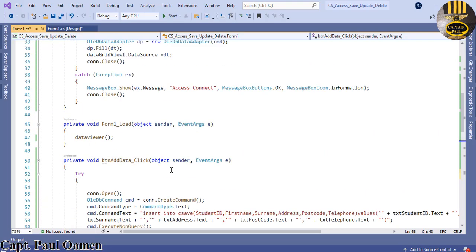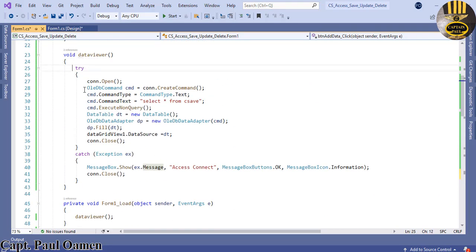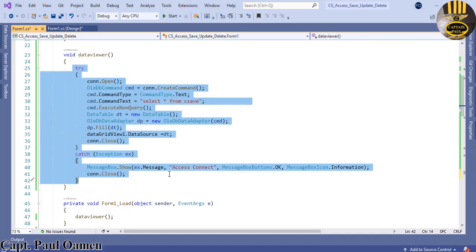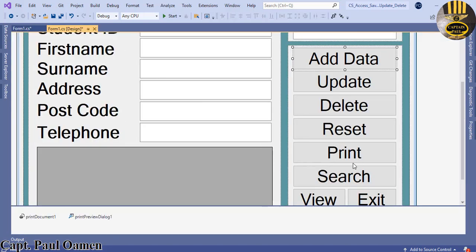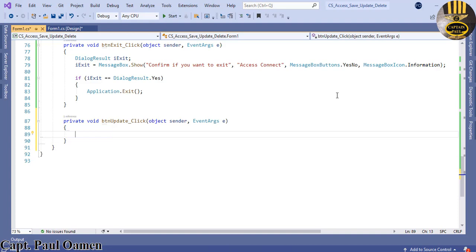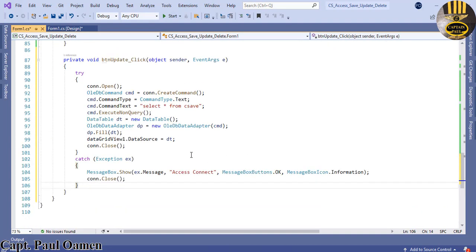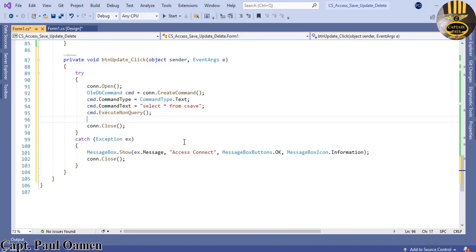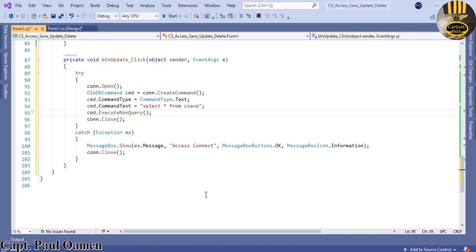No, let's copy the viewer. Copy the viewer and come right down to update, double click on update and paste that in here. So with the update, I'm going to delete all of these here. I don't need these. Yeah, get rid of those. That seems a bit lighter.